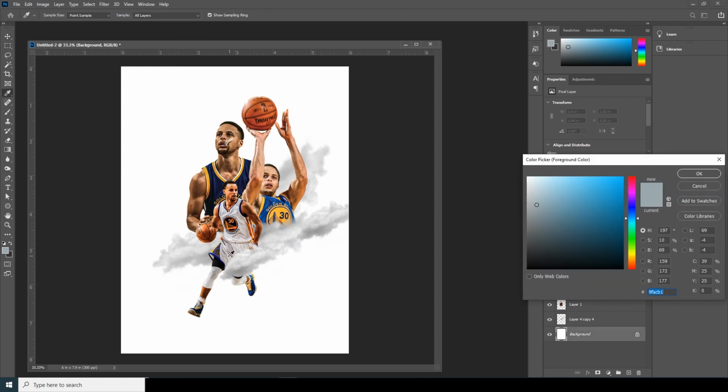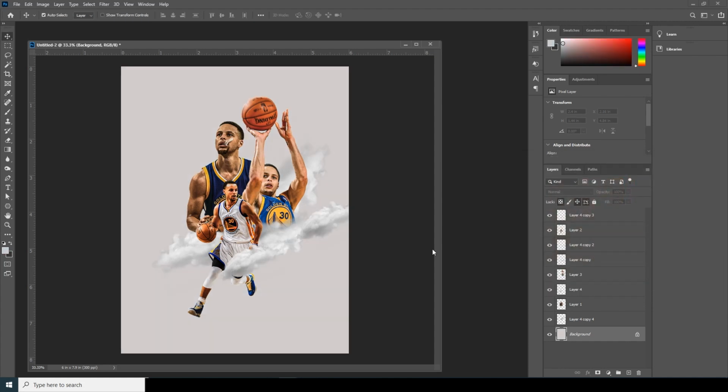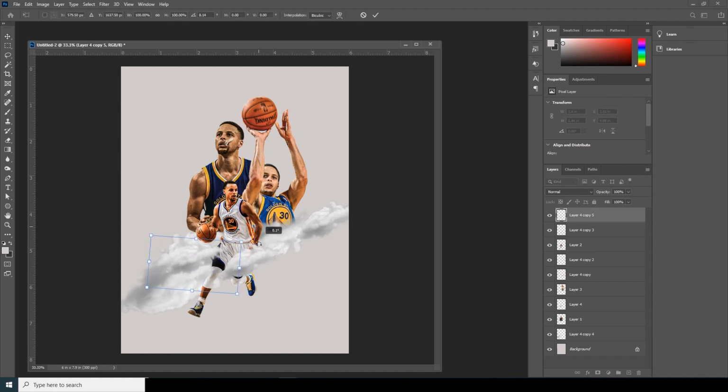Alright, now let's fill the background color with something like this dark color. Alright, let's do some adjustment again. Control T. Control J, Control T. Let's decrease the opacity a little bit.